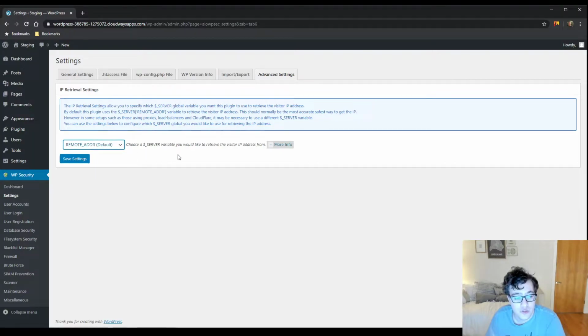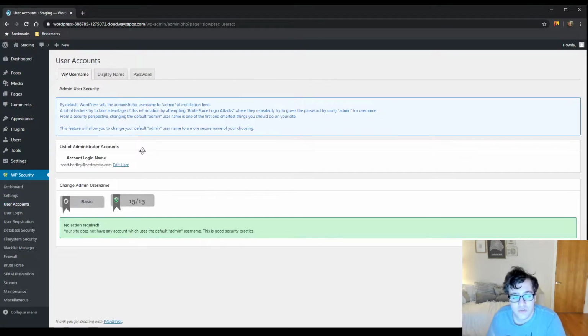You can use remote address. If you're using Cloudflare, you can choose to use the Cloudflare connecting header, the forwarded to, and the HTTP client. Typically, the default option is sufficient for most websites. Then we get to the user account settings. The first thing is you need to make sure that your admin account is not using the username admin. That is the first thing every bot tries when it goes to your website. Admin and administrator. They brute force it, and that's just the most common one. Don't ever use it.